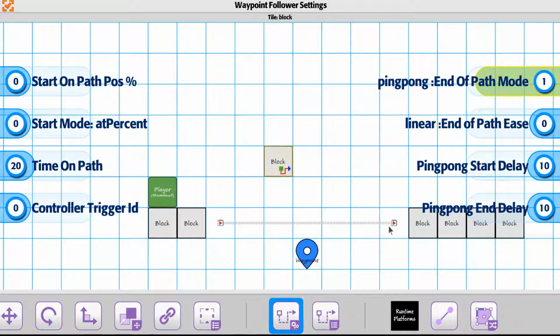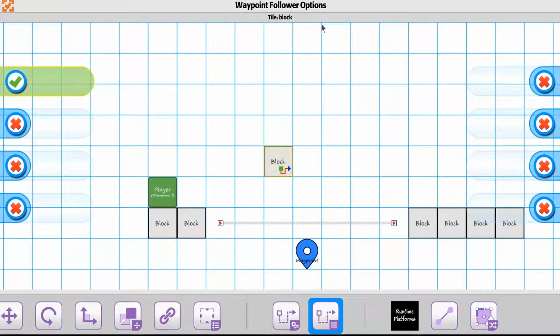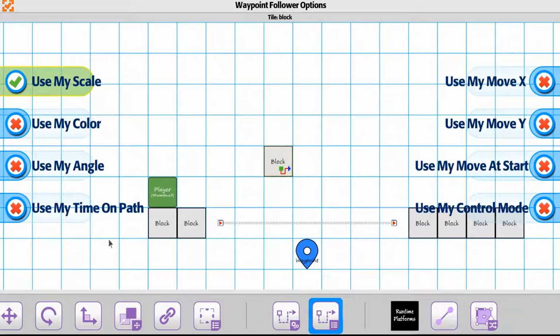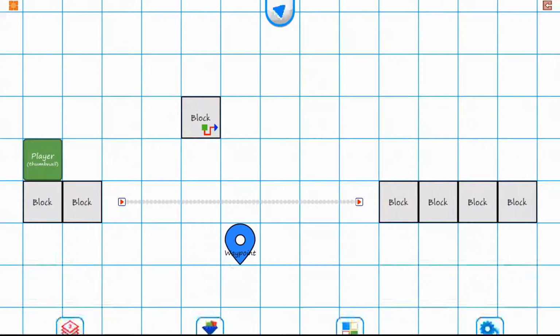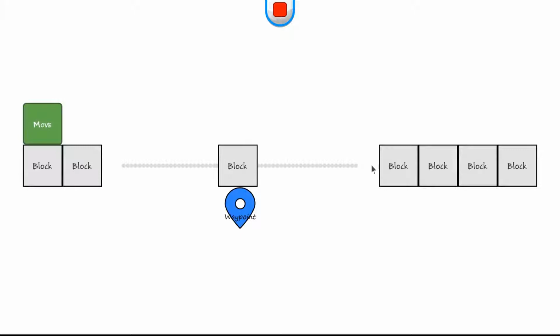All right. And then on the options for what we need to say we're going to use, in terms of time, we're going to use the time on this path, we're going to use the angle of this object, the scale of this object, and then we're also going to say that we want to use my start move and my control move. So we're going to just override all of the stuff that basically goes on with the waypoint and just force it to be on the block. That way we don't have to worry about setting up particulars on the block side. So now we're going to get to a ping pong. It's going to get to here, go a second, get to here, go a second.